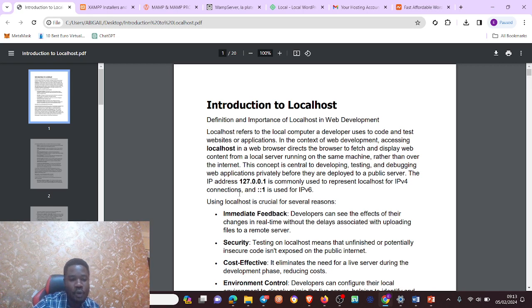So the whole idea of localhost is hosting a website locally on your computer, building everything on your computer, creating a hosting environment, building everything just like on the server itself, and then testing it to make sure everything is running perfectly before you go online. So this concept is central to developing, testing and debugging web applications privately before they are deployed to a public server.